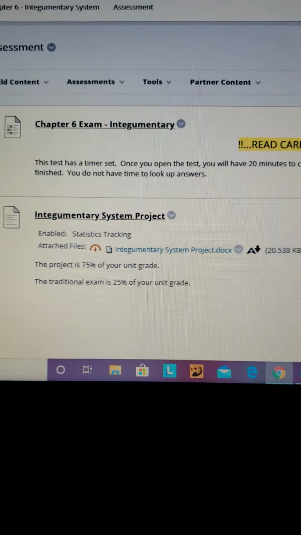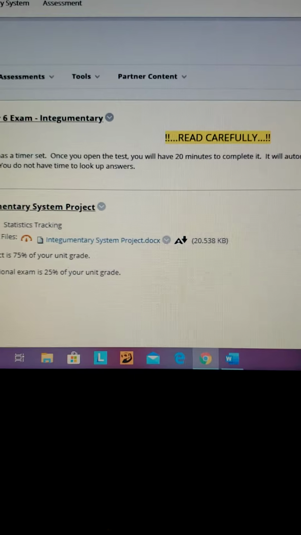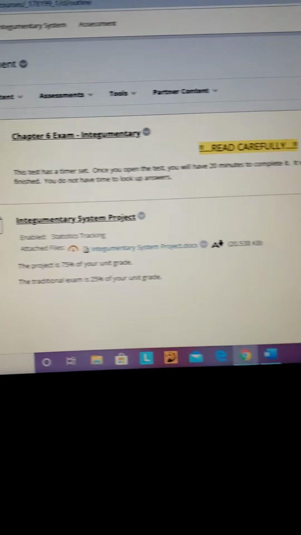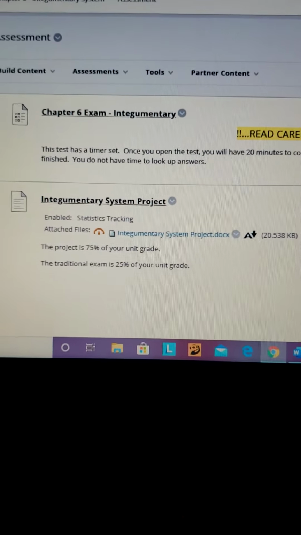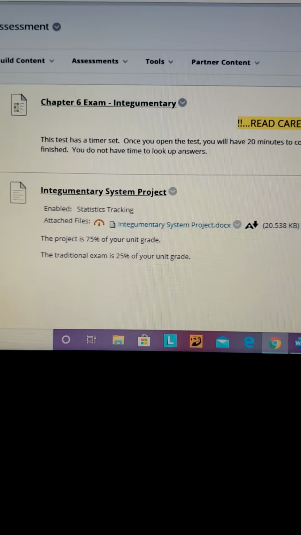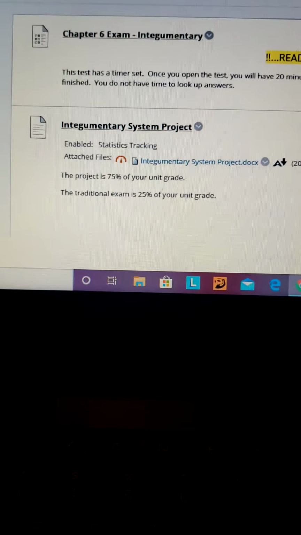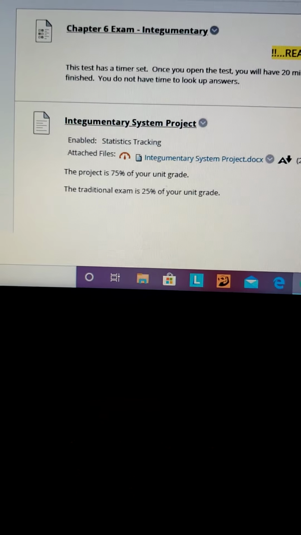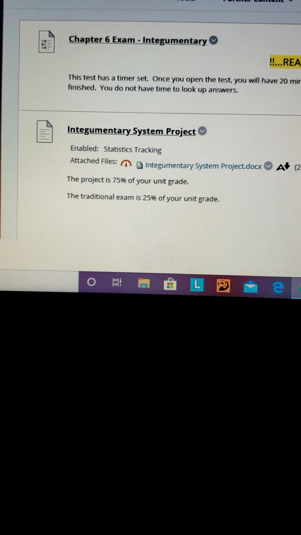I put a timer on this test. You have 20 minutes to complete the test. There are 6 questions. At 20 minutes, the test will automatically submit. Blackboard will give you warnings as you approach the 20 minutes. Next, because there's only 6 test questions, I've added an integumentary system project.